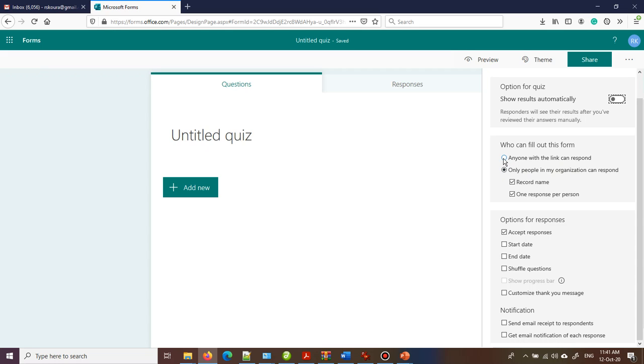So what I suggest is click on anyone with the link can respond. So anyone with the link, that means children need not log in for it. And if they submit the thing twice, it doesn't matter, let them submit it twice. A warning has already been given to them that if they submit twice, we will only take the first one. So we will take the first one and delete the rest of the responses.